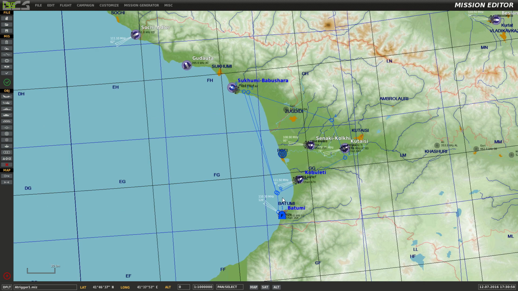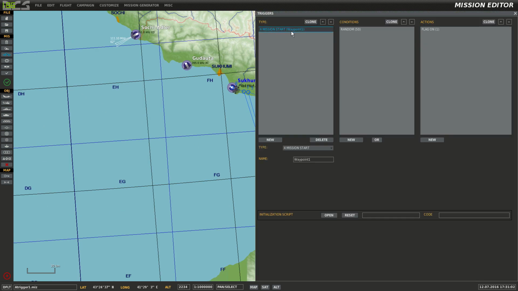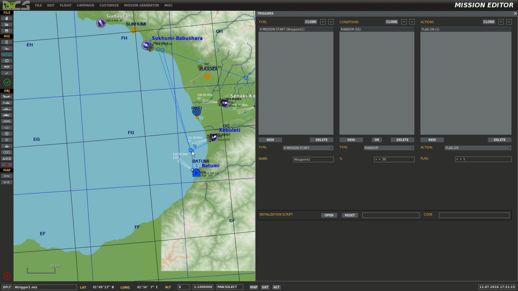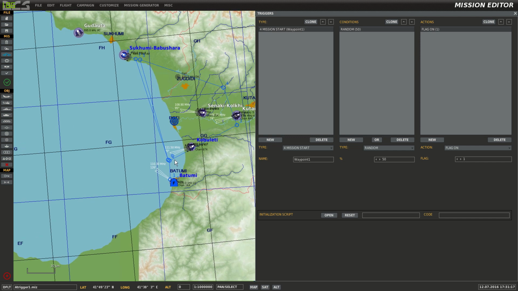And the way we switch between the two options is of course again like we did before, simply with a mission start, random 50% flag 1 active. So we have a 50% random chance that flag 1 is going to be active or not active. So a 50% chance that when reaching waypoint 2 the plane will either switch to this waypoint and go straight to the airfield or take a detour around here.